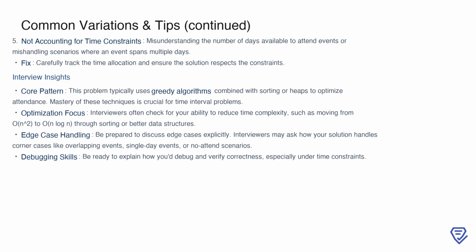Another challenge is accounting for time constraints. Misunderstanding the number of days available to attend events or improperly handling multi-day events can lead to flawed solutions. To fix this, you need to carefully track time allocation and ensure your solution respects all constraints.